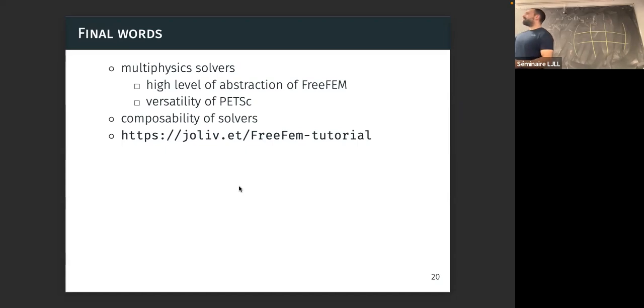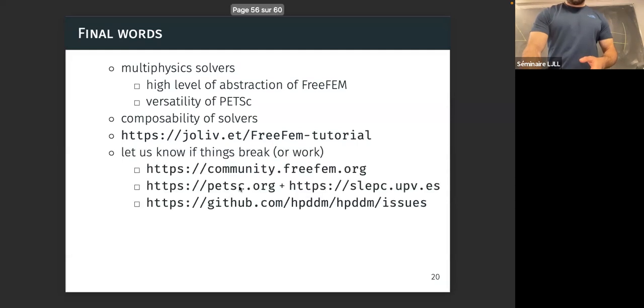So if you have some good solver in PETSc, it's usually just a matter of copy-pasting a set of strings and then putting it back into Dolphin. I think tomorrow there will be a talk about Rodin. Rodin uses MFEM, MFEM uses PETSc. So it's the same machinery, you just copy-paste your string of parameters and then you are good to go. If you want to know more, again, you can look at the tutorial.